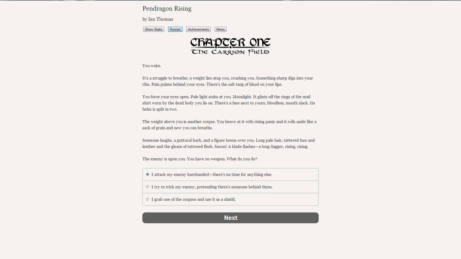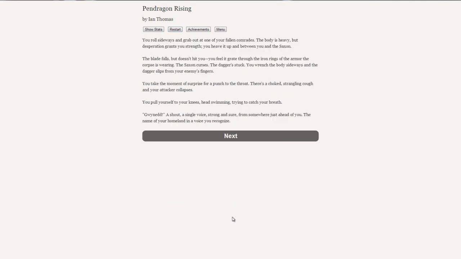So we're obviously in the middle of some sort of battle and we probably got hit in the head. We lost our memory or something. So we have three options. I attack my enemy barehanded. There's no time for anything else. Or I try to trick my enemy pretending there's someone behind them. Or I grab one of the corpses and use it as a shield. Well, attacking my enemy barehanded seems like a dumb thing. I try to trick my enemy. Nope. I grab one of the corpses and use it as a shield.